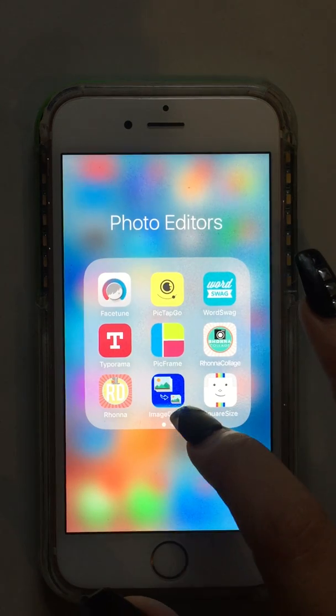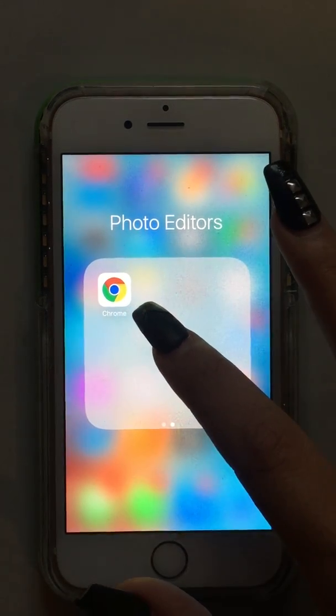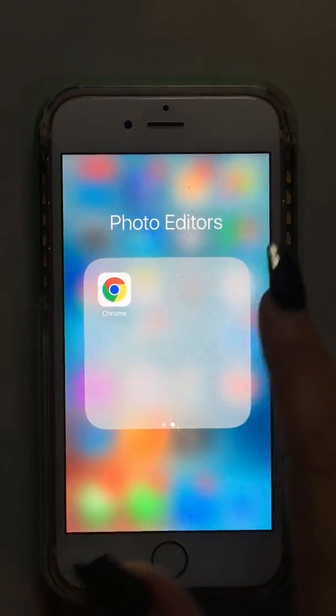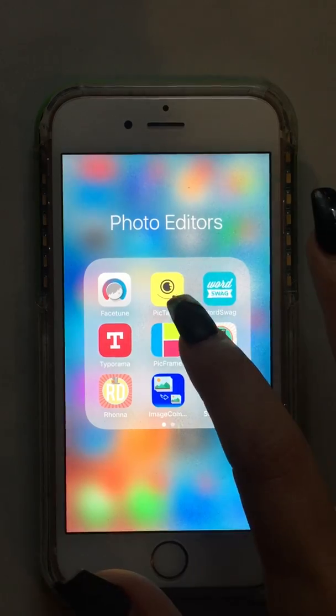That's what it looks like. It's blue, okay? That's the icon you want to look for. And you also want the Google Chrome app. Okay, so these are all the apps that you want: Google Chrome, Image Compressor, Word Swag, and Pick, Tap, Go.